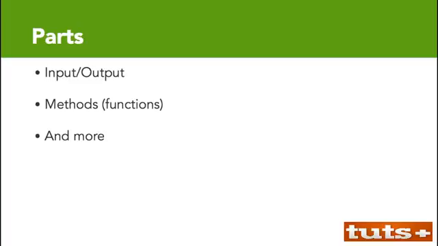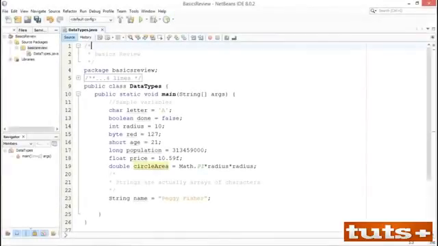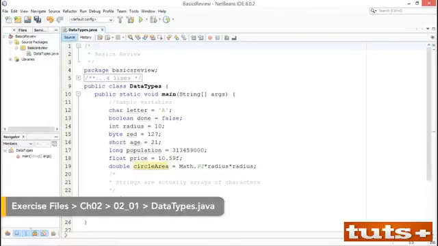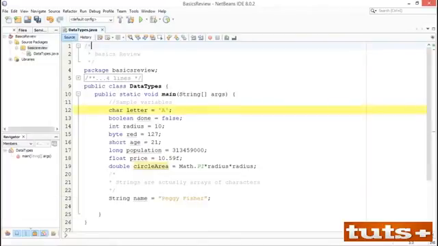Let's take a minute to quickly review expressions with data types. Here is an example Java program with the data types we just reviewed. On line 12, we declare a character variable called letter, and we assign it the value capital A. Notice the single quotes for characters. Then we have a Boolean variable called done, and it's set to false. Boolean variables can be true or false.